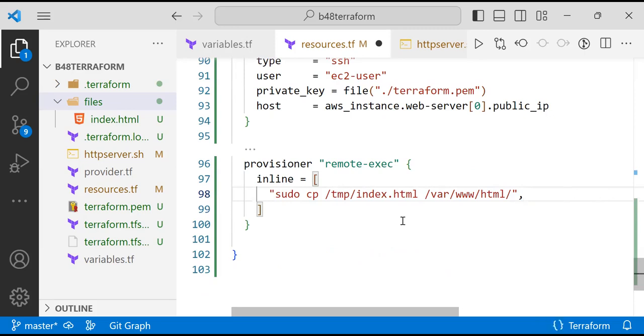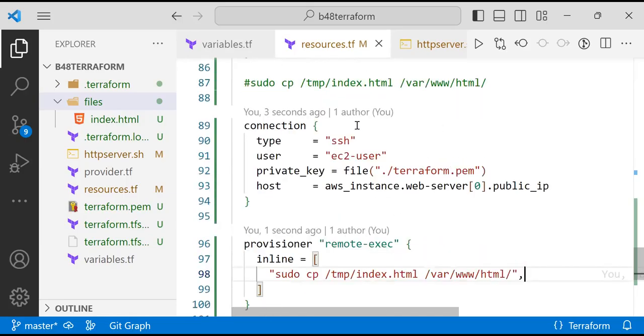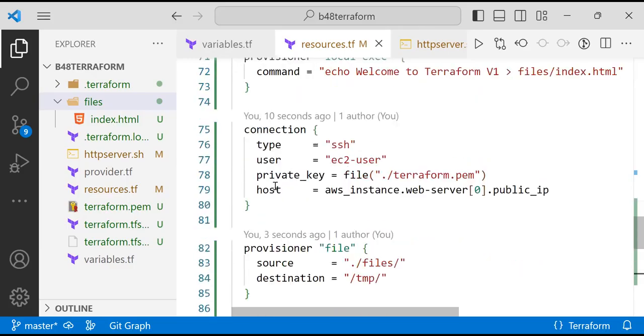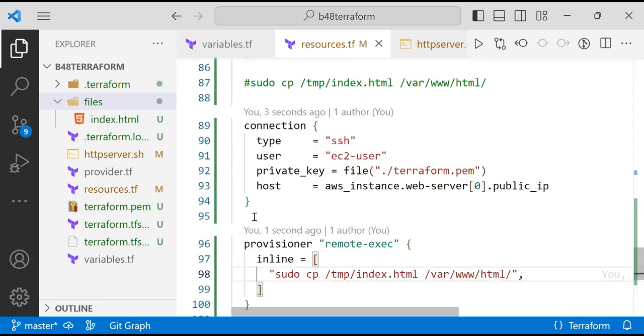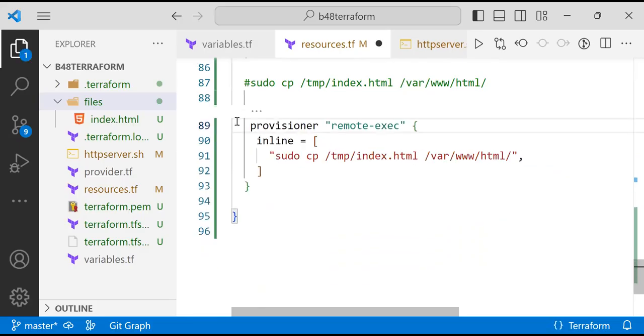The connection is already established, so why are we using the connection block again? You can use the same connection object also. If a connection object is already defined, you can reuse it. Can remote execution be defined in the connection block? Yes, as per the Terraform documentation, that is supported. But the file provisioner does not support it.